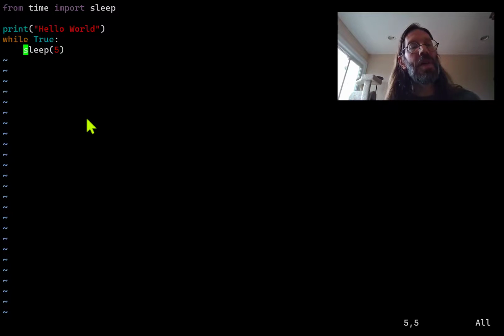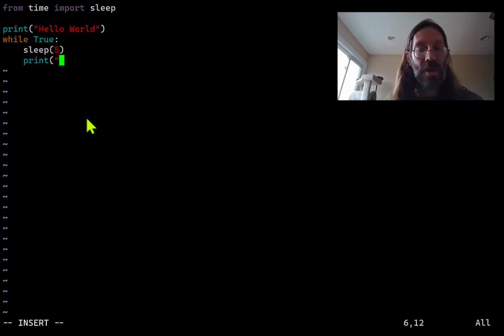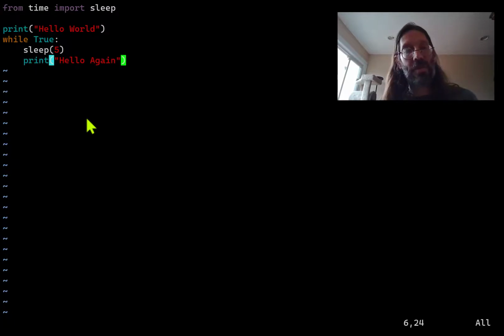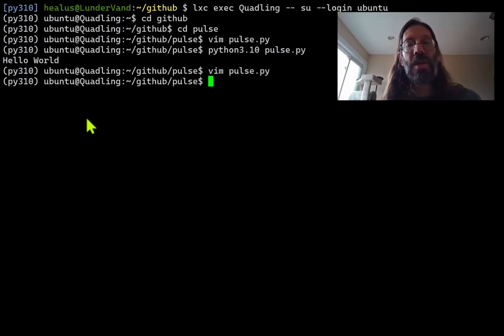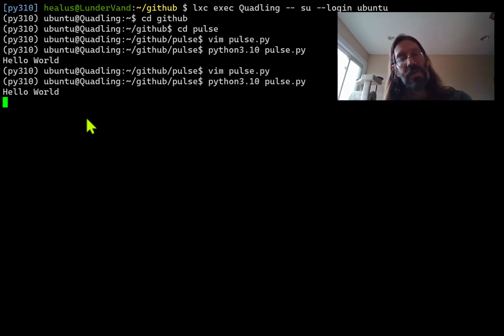So yeah, we just create a sleep loop in there, and then we print hello again. That should just go into a nice loop and print hello again every 5 seconds until it's interrupted. Write quit, and then run Python again, hello world. We see if in 5 seconds whether or not we have hello again. There it is. So this is a pulse.